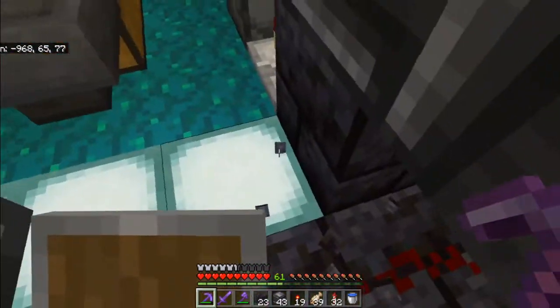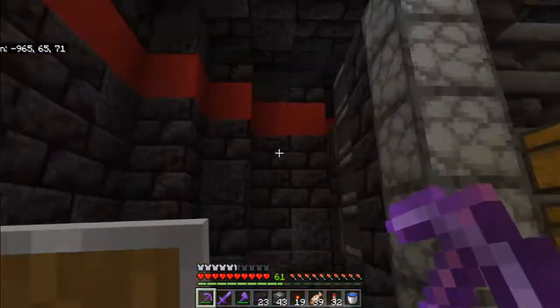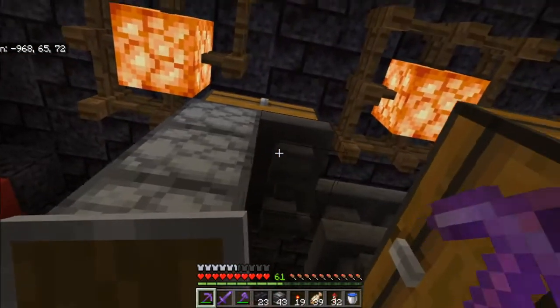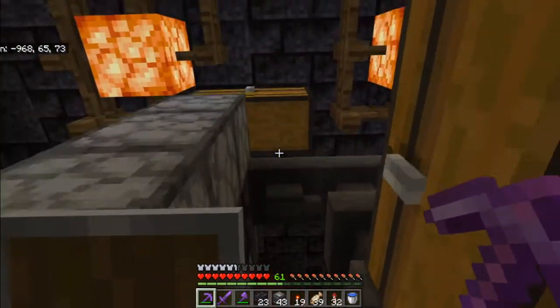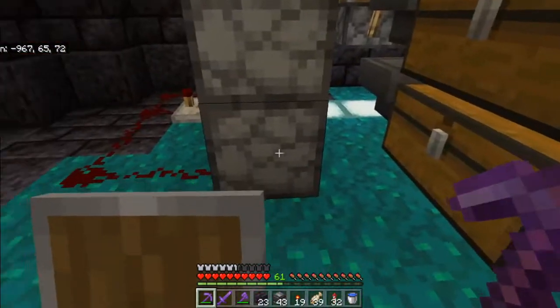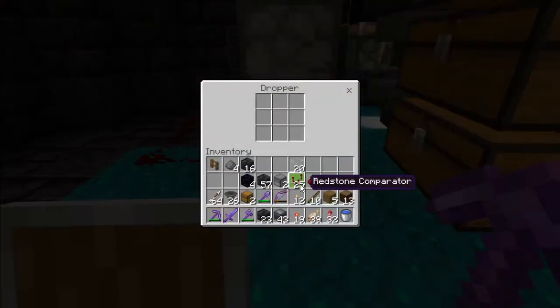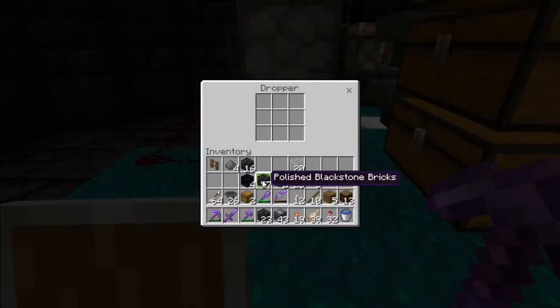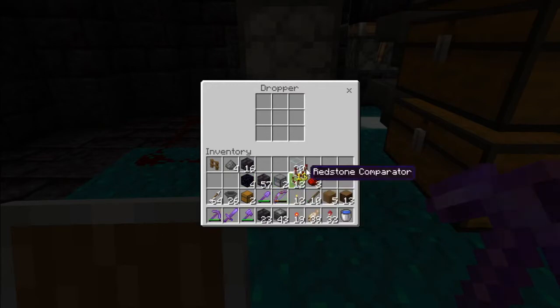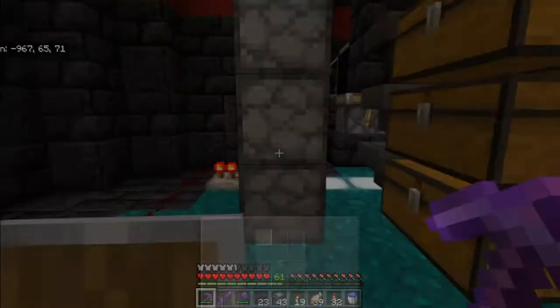and that will power all of these for us. Now, just to demonstrate, to see if this works, I'm going to break this hopper right there so it doesn't feed into the rest of it. Then I'm going to dump a bunch of items. Let's say we put our 13 of our comparators in there.